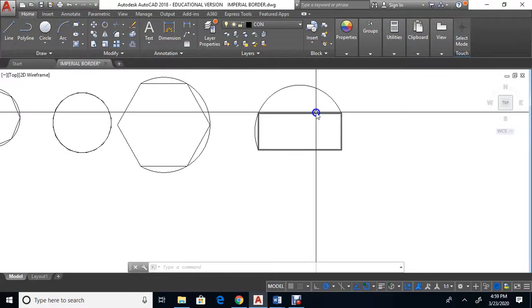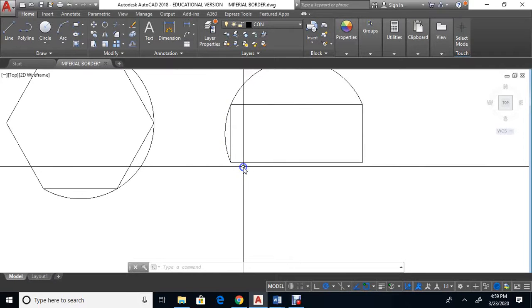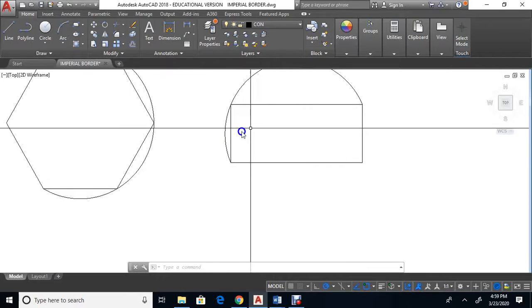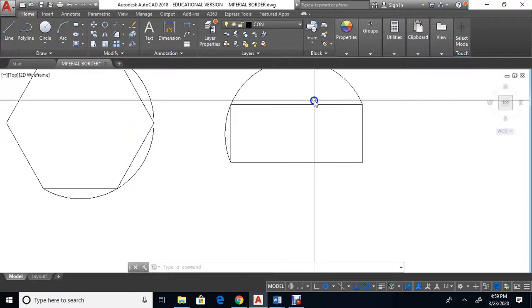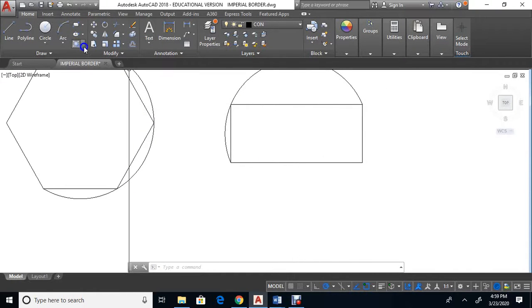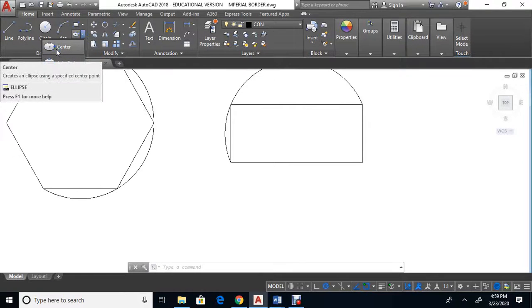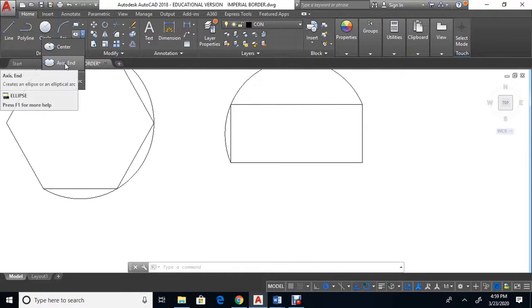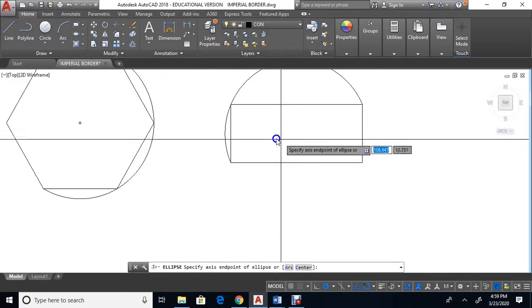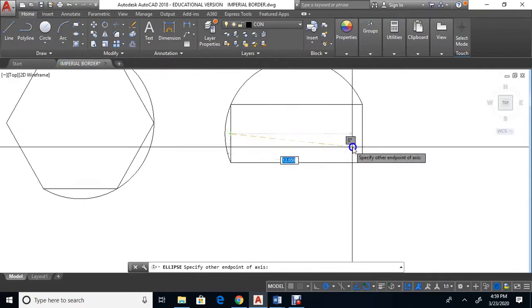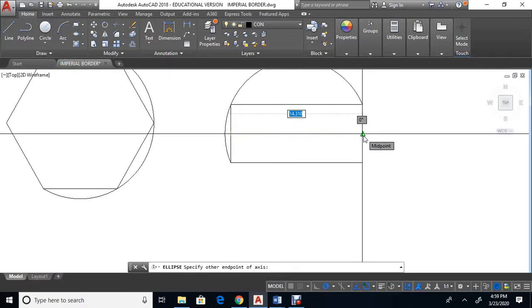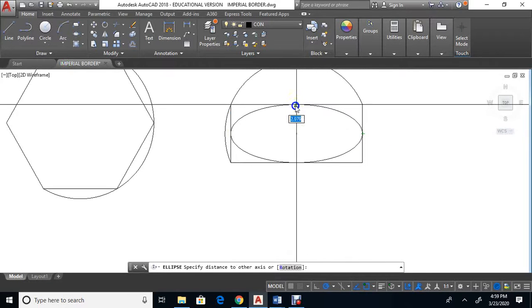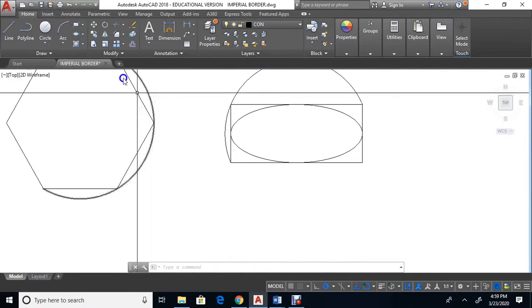Next is the ellipse command. Now, create an ellipse, which is a circle which is stretched out in one direction, or squashed in, here inside the rectangle. So I will pick the one I like the best, which is the axis and end. I don't like the center one. I prefer this axis and end one. So I click on it. I click on the middle of that box. I click on the other middle, and then I pick up here, and it creates an ellipse.